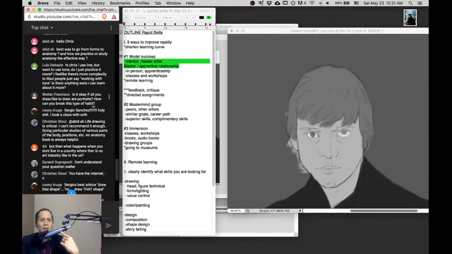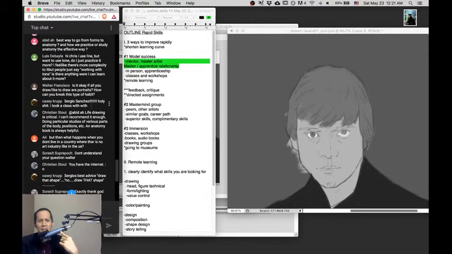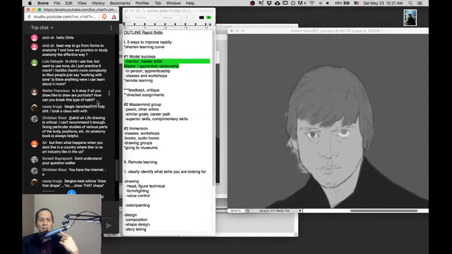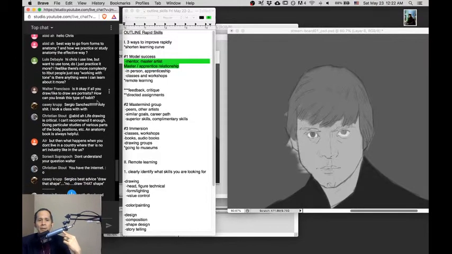Walter says, if all you like to draw is portraits, how can you break this type of habit? No, not at all. I think it's good to mix it up. For example, if you like to draw portraits, for sure, drawing the figure and anatomy will help your portraits. Drawing still lifes, fruit, cups, those kinds of things will help. And landscape painting will absolutely help your portrait drawing. But there's nothing wrong with that.